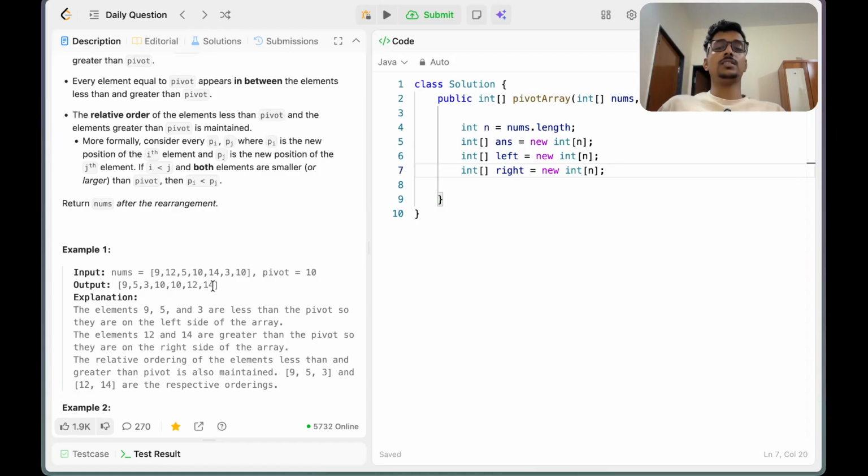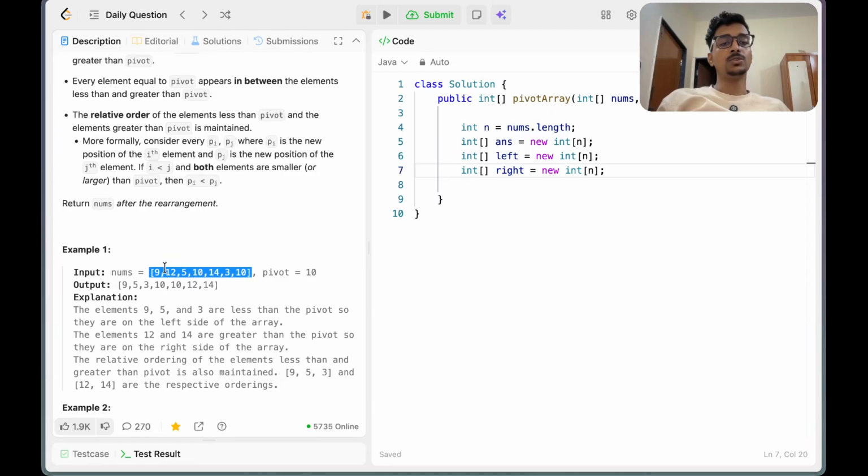I can also solve it without having multiple arrays. I will have just ans, and first I will iterate from left to right and put all the values less than 10, and I will count the 10. Then I will add the count of 10, like pivot, and then I will iterate again from the right and simply put the values.